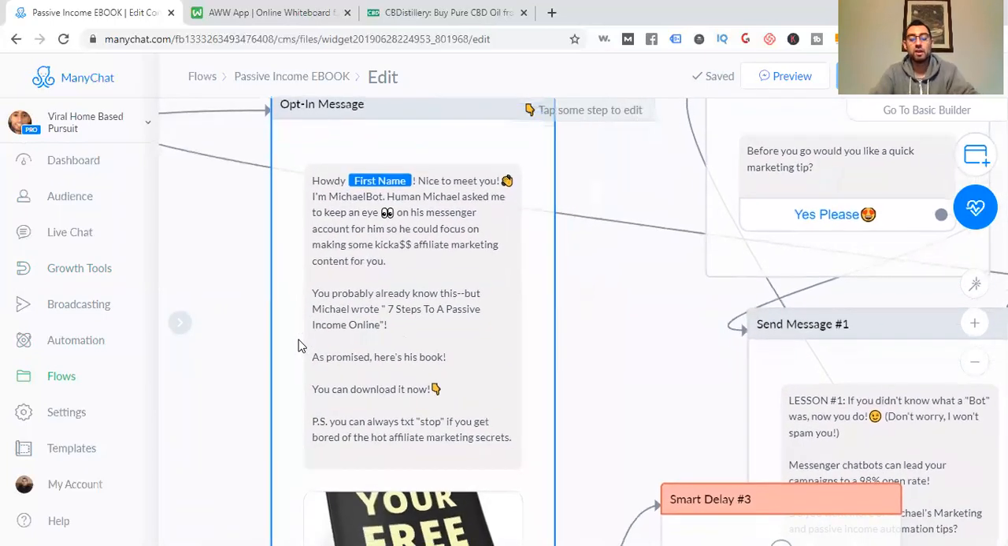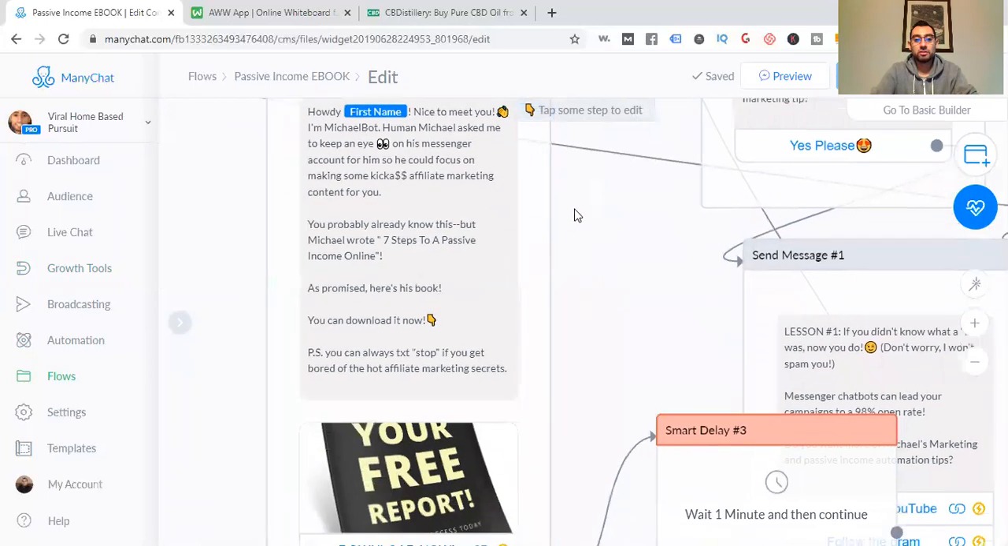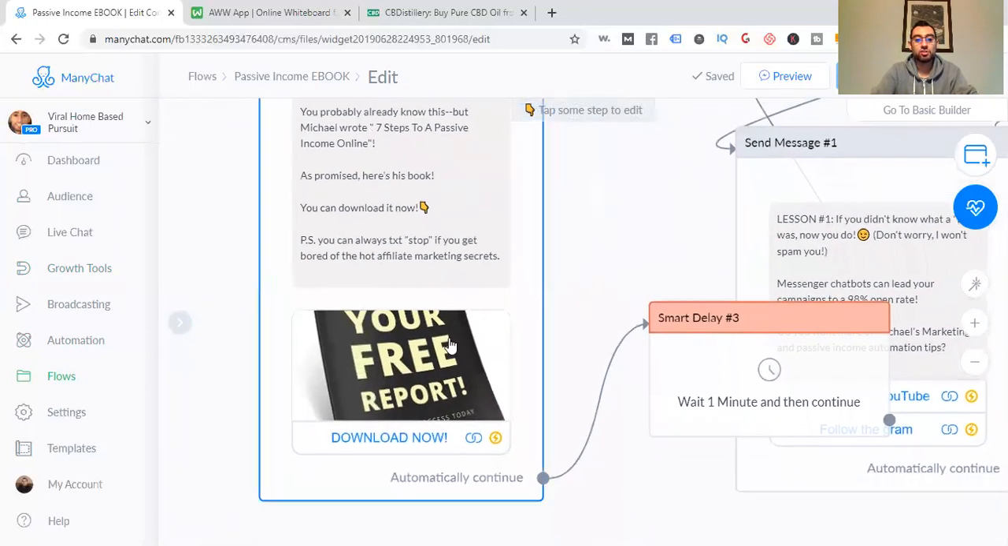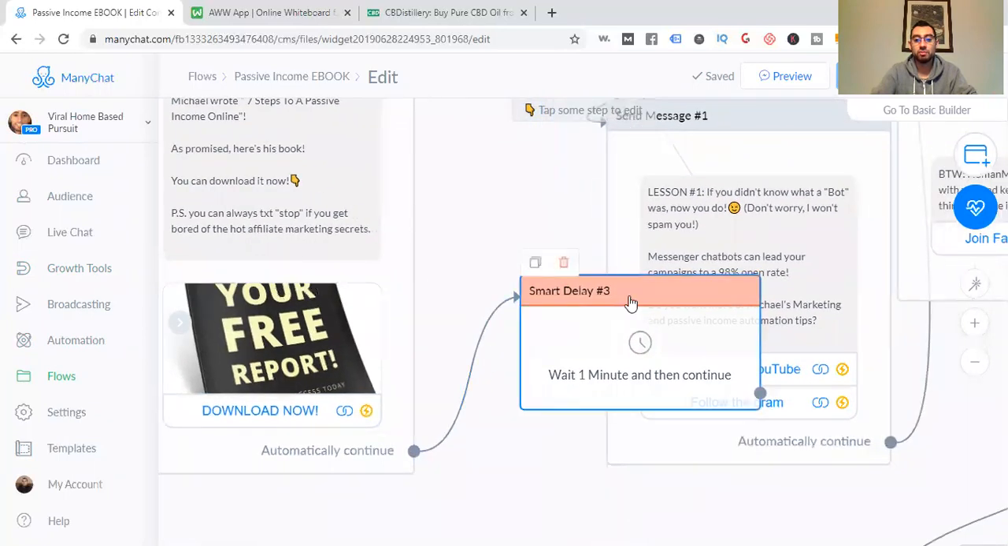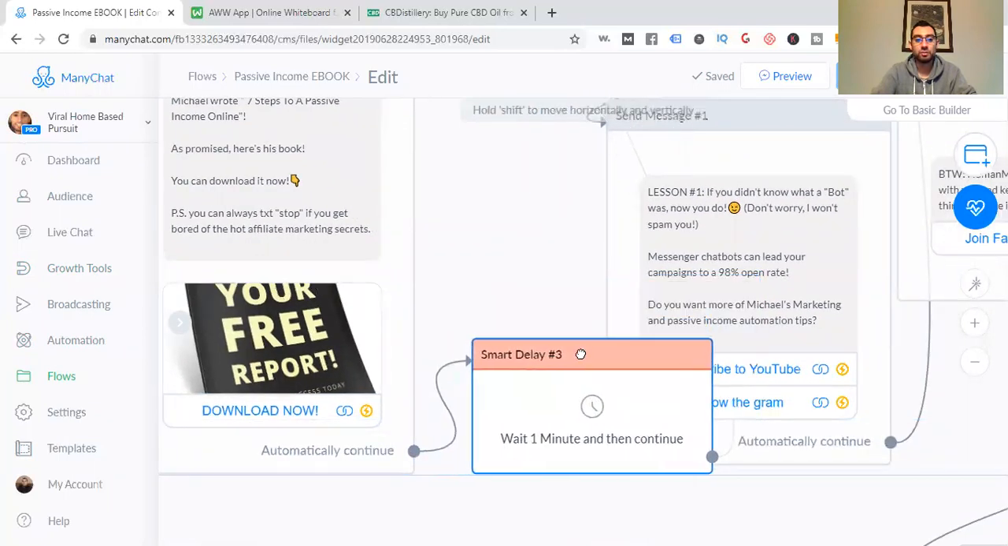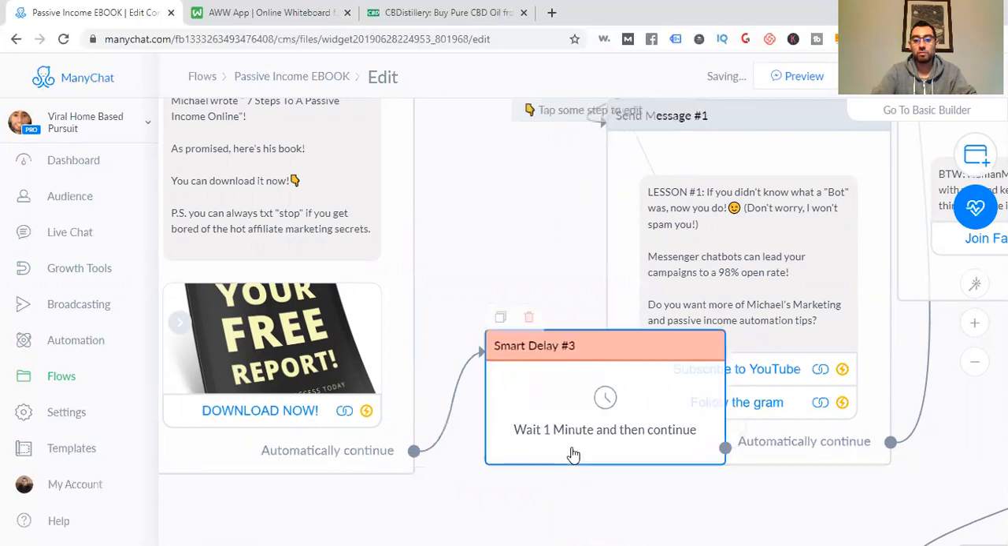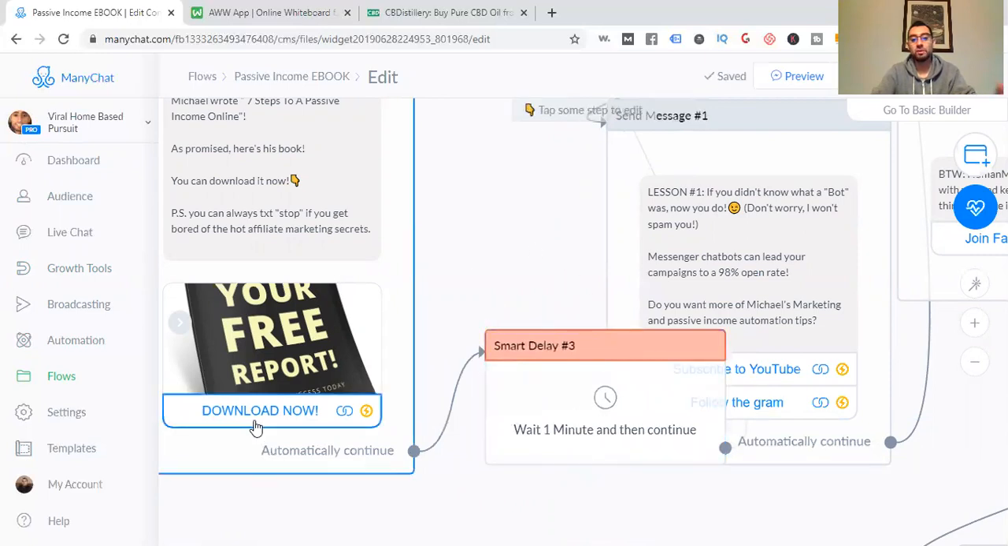But this is another one of my businesses that I use. So here's a message: you give them a short intro, it can be a little picture of it, they download it, and then I have a little smart delay. Wait one minute, then they'll get the download. It'll pop up with whatever service I set, like Dropbox, Amazon, whatever that may be.